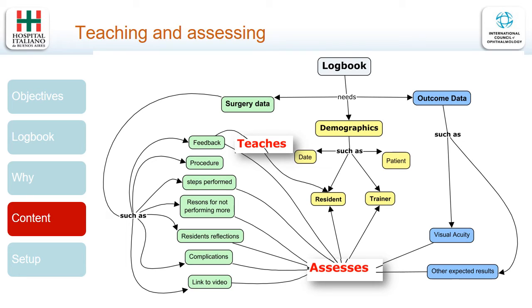This data should allow us to answer some of the following questions. Were the steps chosen to be performed adequate for the level of training of the resident? Were the steps chosen to work specifically on what the resident has been having more difficulty with lately? Was the reason for not performing other steps adequate or just impatience from the trainer?